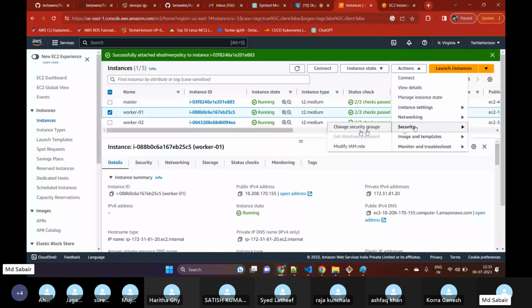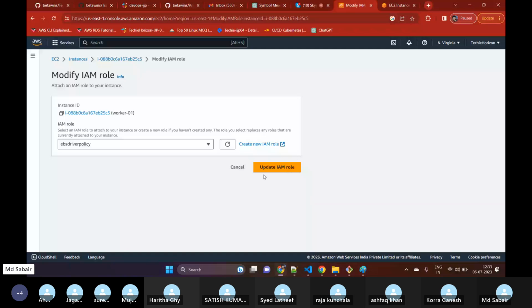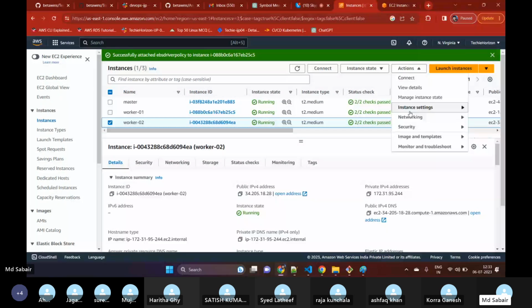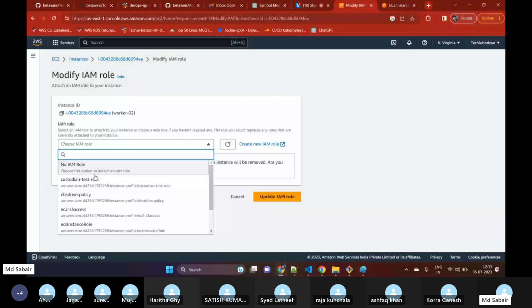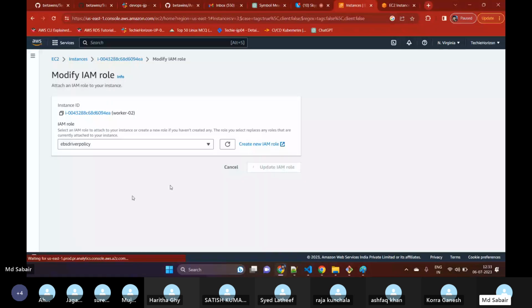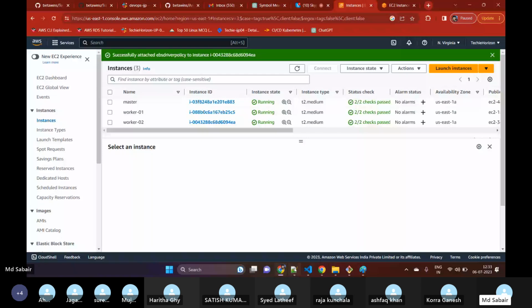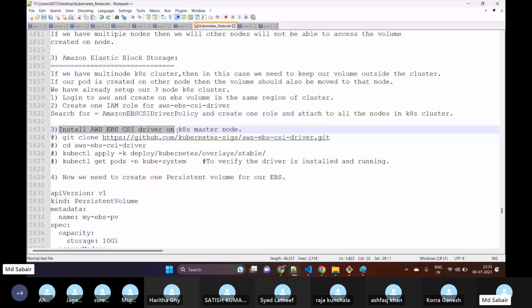So we should have this role so that we can attach and detach our volumes. Okay, worker 01 is also done. Worker 02, let me modify this IAM role, EBS driver policy, done. Okay, so now we have the role also created. And then we need to install the EBS CSI driver on the Kubernetes master node.